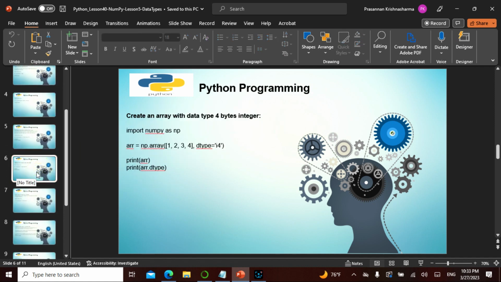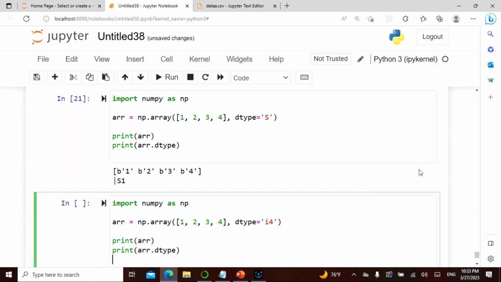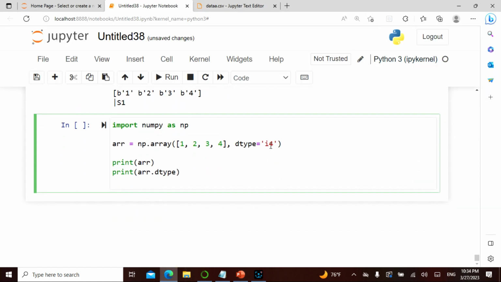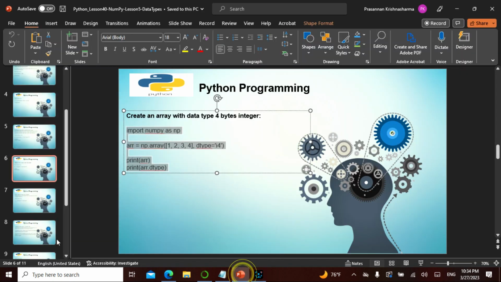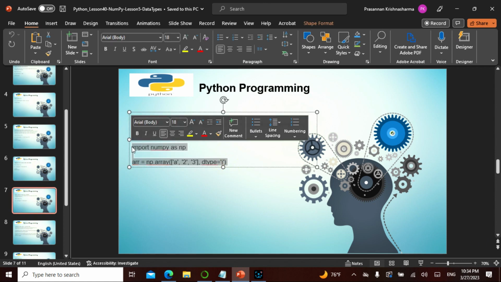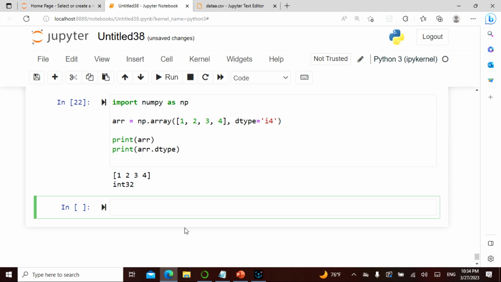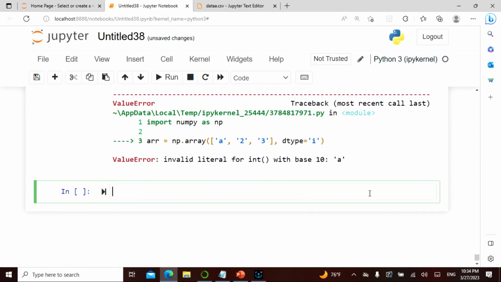All right. So if you want to create an array with a data type of 4 bytes integer, let's see what is happening. We have this, and then we say the data type is 4 bytes integer, and we are printing it. And that's exactly what we gave. Now what if the value cannot be converted? If the value cannot be converted to this 4 or whatever, what is going to happen? It's going to give an error, right? It's going to give a value error, right? So let's try that as well. See, it's an error.